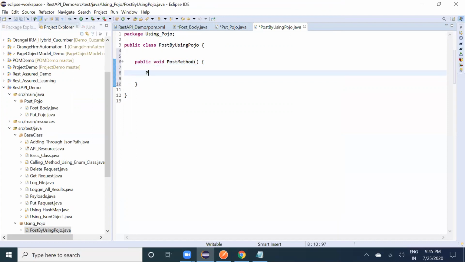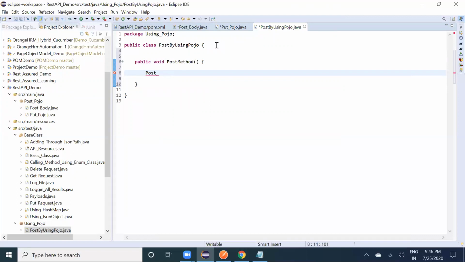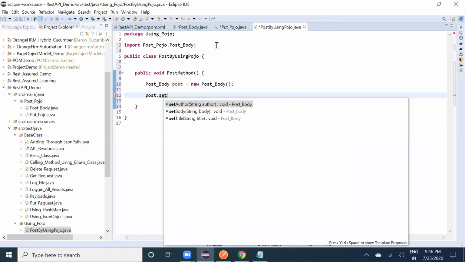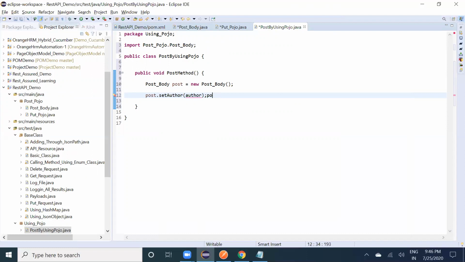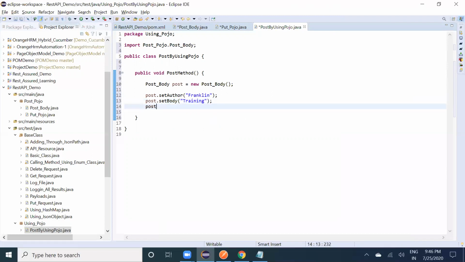Now, the class we created is the Post Pojo, that is the package name, and PostBody is your class. We need one object there: PostBody post. Then post.setAuthor, and you give a value here. The next one is post.setBody, and you give the body here. So we are just passing the body here. This is also one way of doing it, like we saw in different ways. Next, you return this one.